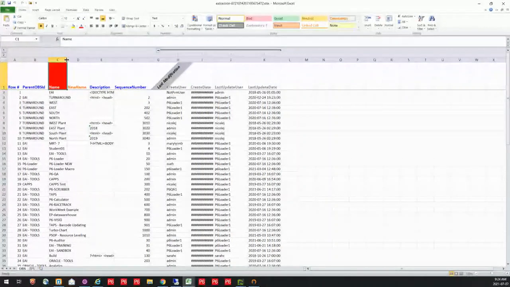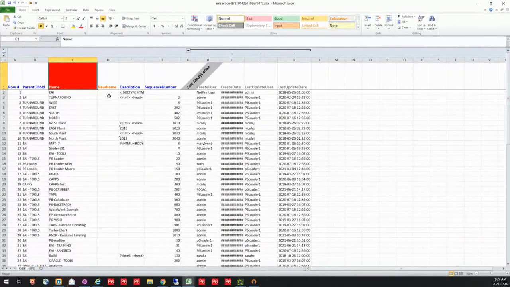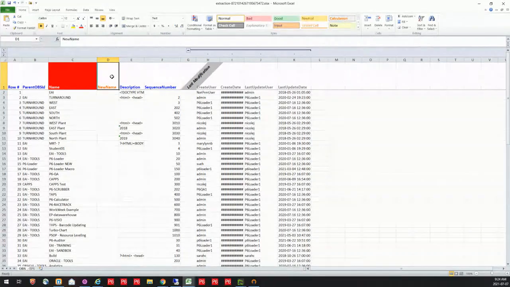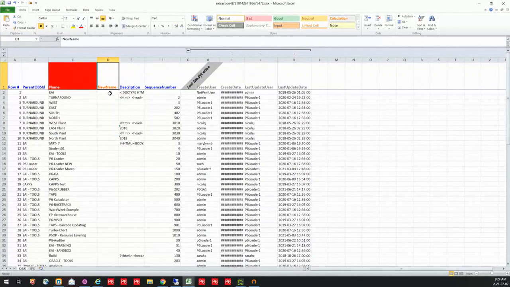In this case, it would be an OBS structure. Now, if I wanted to or needed to rename those, I could use an orangish reddish font colored column to remap this. So if I wanted to rename EAI to Emerald Associates, I could type that in here. It's going to go out and find EAI, and it's actually going to change that for me.